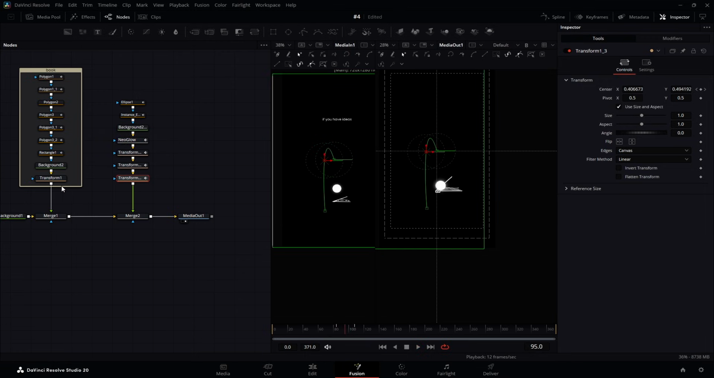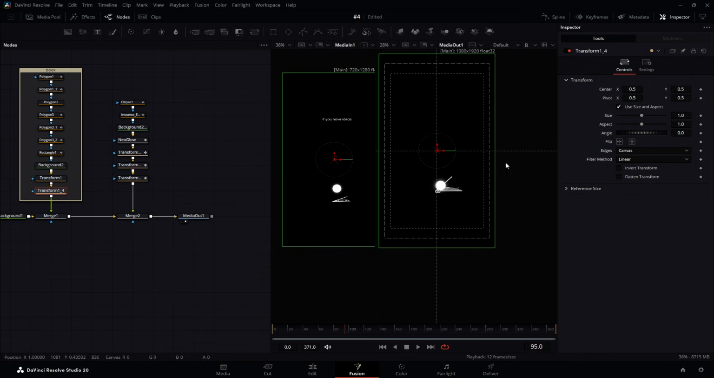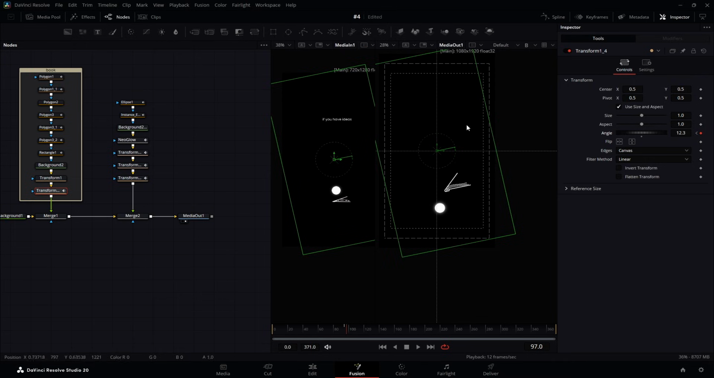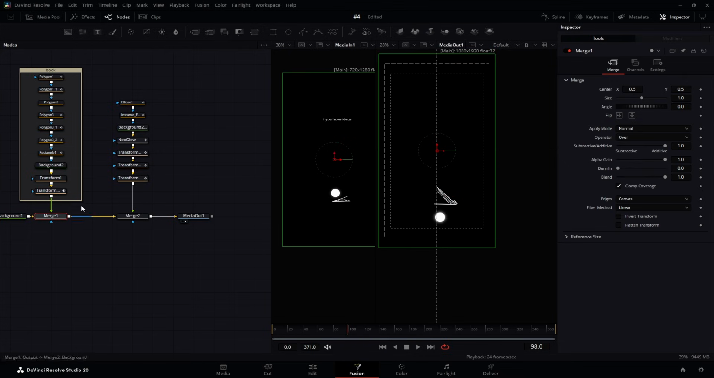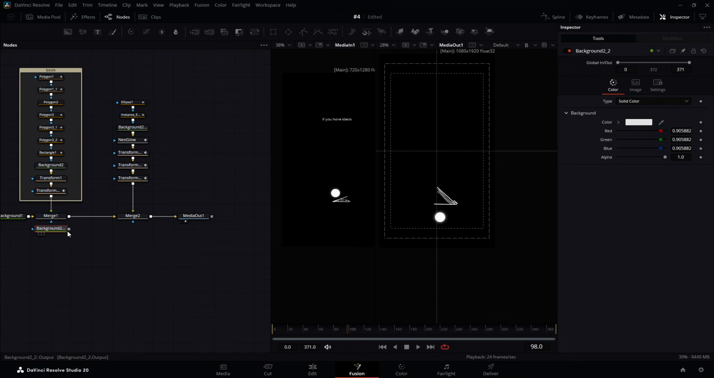For the morph animation, add a new transform node to the book group. At the impact frame, add a keyframe for the angle. 5 frames later, rotate the book 180 degrees. Make sure to move the pivot to the center of the book before rotating. Go back 2 frames.